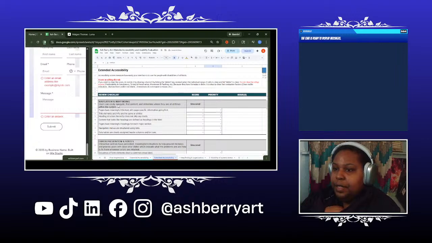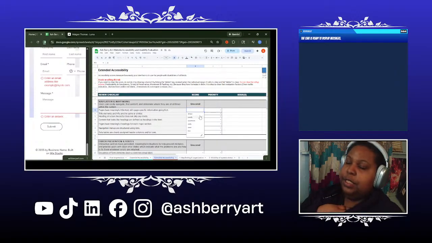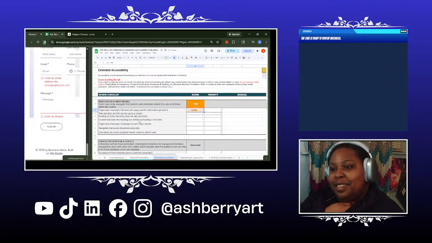Okay. Navigation and wayfinding. Pages have meaningful titles, text, with specific information going first. This is also a basic SEO principle, or search engine optimization. And right now, no, it does not. Title elements and H1s are the same or similar. I can tell you now, rarely. I need to go in there and set up a theme system for everything.